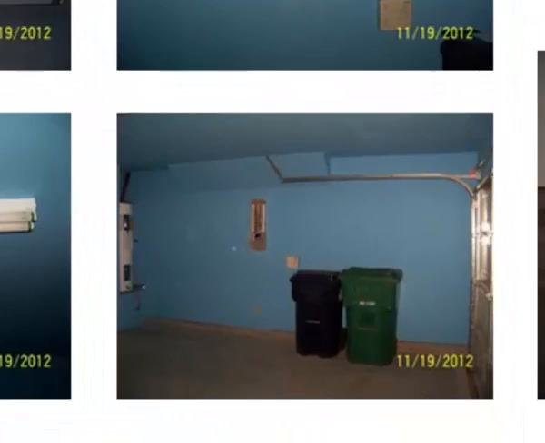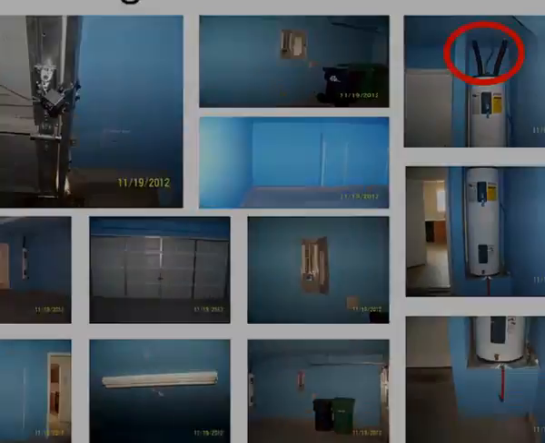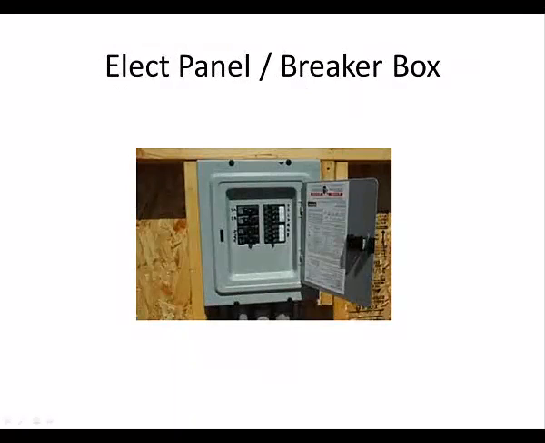We just report that, and then you see the breaker box. This is a close-up look at another breaker box. These can be located in the garage or sometimes outside near the outdoor AC unit.